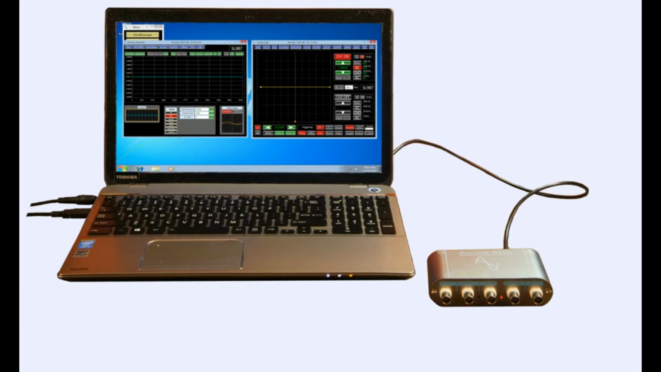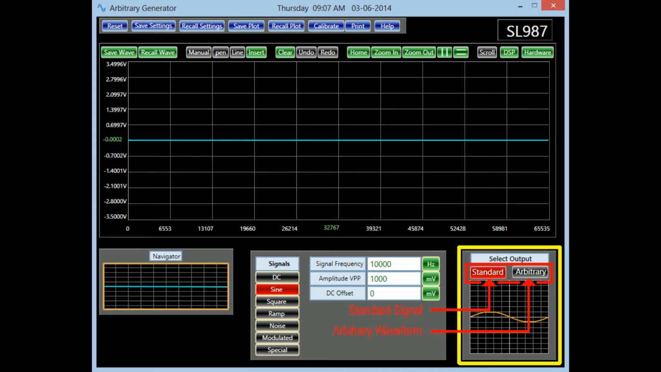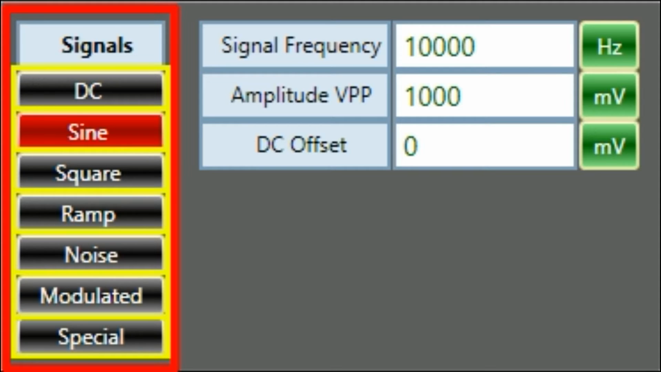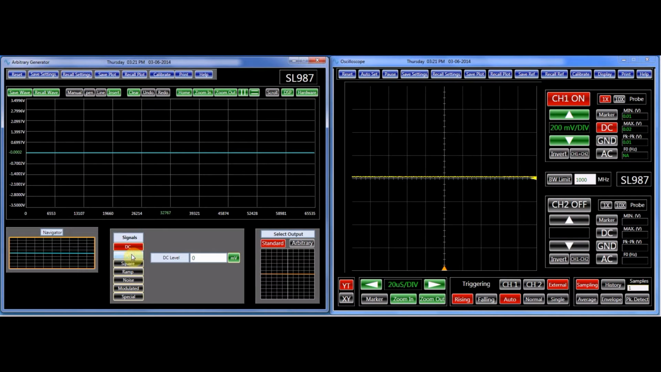In order to illustrate these features, we connect the output of the generator to the SL987's oscilloscope channel 1 input using a coax cable. We also connect the external trigger input of the oscilloscope to the sync output of the generator for triggering. The buttons marked with standard and arbitrary in the output panel indicate which mode of operation is being used. It also shows the output signal of the generator. To generate a signal in the standard mode of operation, simply switch on its name in the standard signal panel.